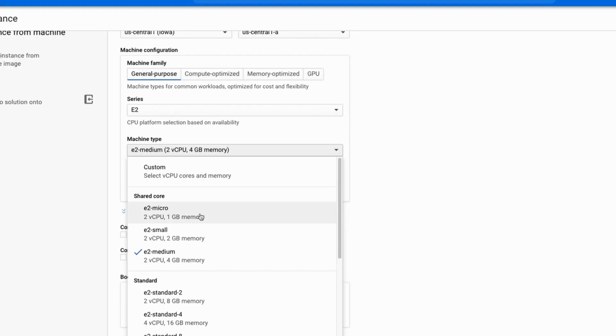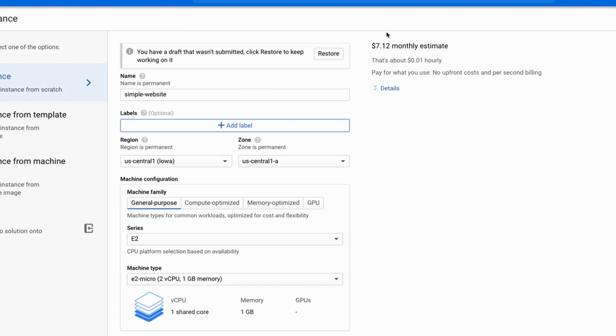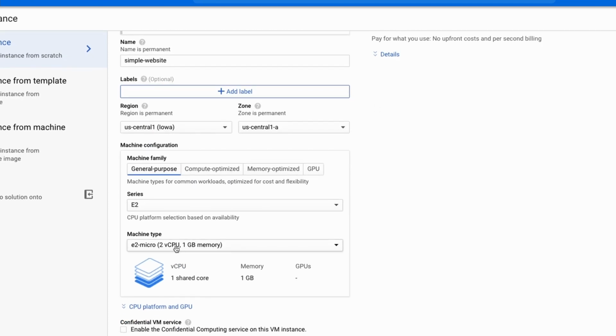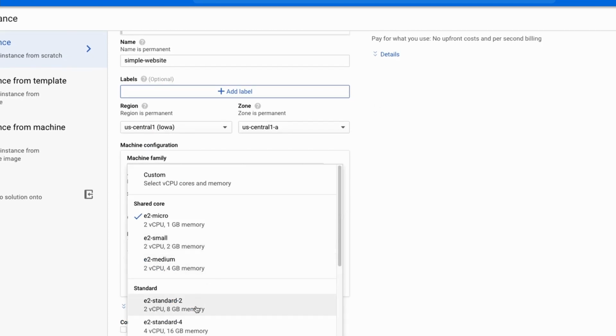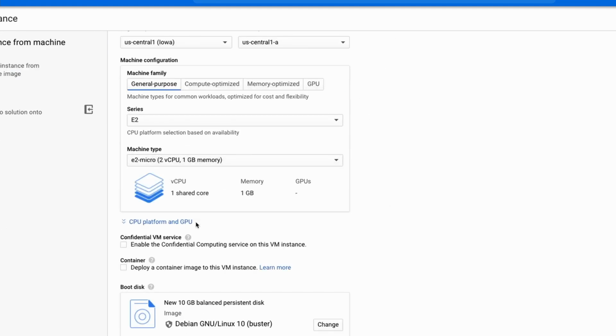In our use case, this is actually fine because we can see the price difference here. If we go with an E2 micro, it's gonna be $7 a month. 2 CPUs and 1 GB memory. But if we actually go with this standard one that provides a full CPU instead of a shared CPU, we can see the price jumps from $7 to $50 here. So this shared CPU is totally fine for our use case.